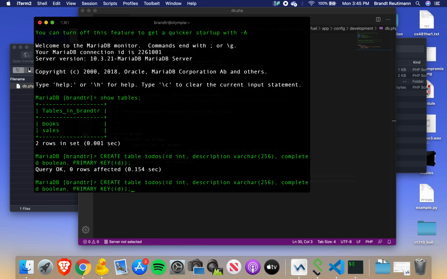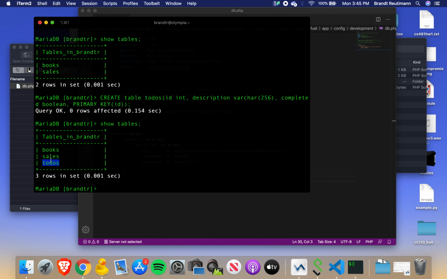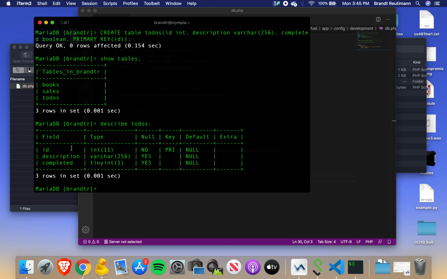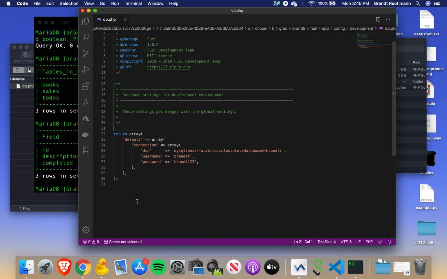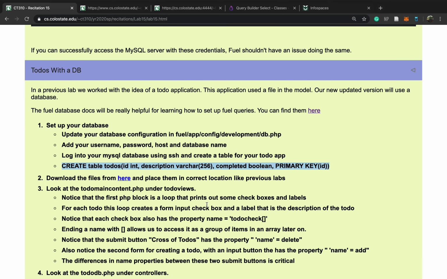So now we've created this table, so if we do show tables again, there's our to-dos table, and we can do describe to-dos to see what this table looks like. It has an ID, a description and completed, and the ID is our primary key and it cannot be null. Okay, so we've set up our database table, and we've configured Fuel to connect to our database. So now we can actually start working on our app.